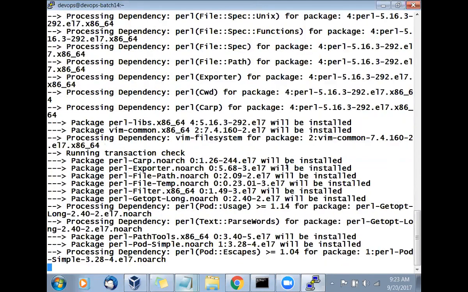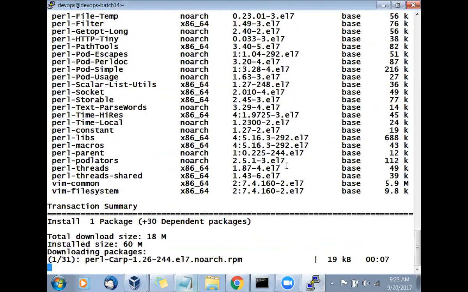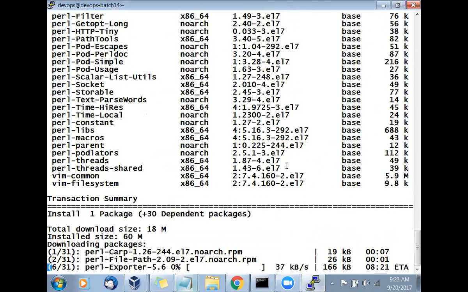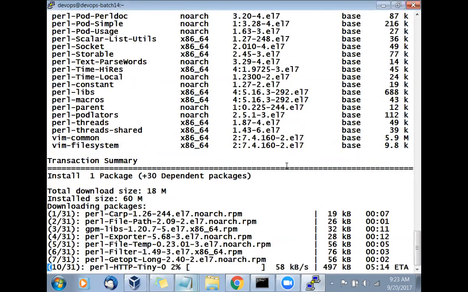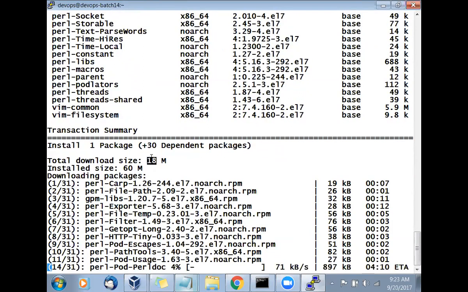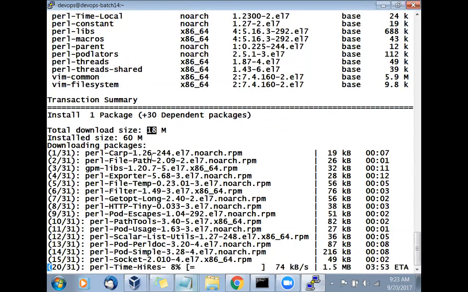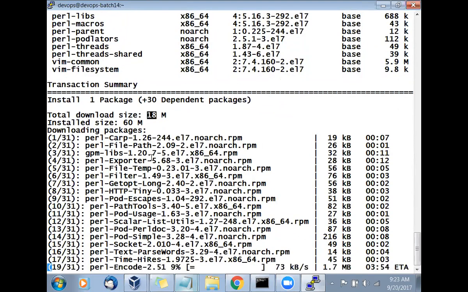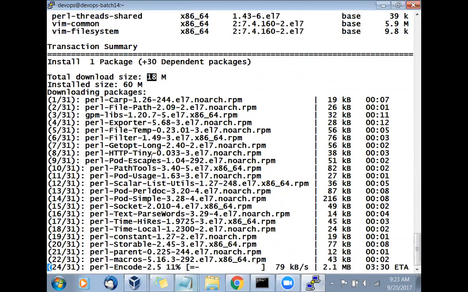So here it says I need some packages. You see that? For Vim, it needs a lot of packages to be upgraded on this system. How many packages does it say? One package and 30 dependencies. So it needs to go with that. Let it go, it will go one by one. Now you see how much it is downloading. It is downloading 18, but when it is installed, how much size does it become? 60 MB. So why is that? Because our packages are in compressed form. Packages are always in compressed form.